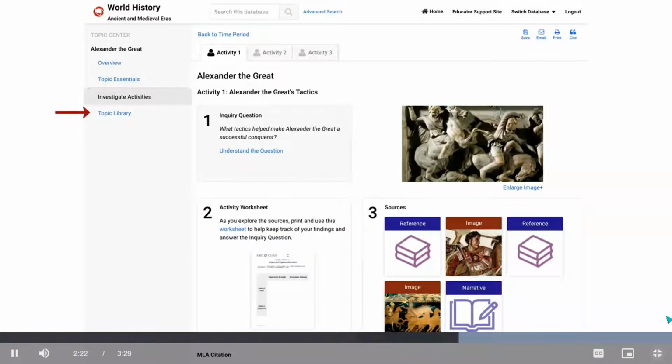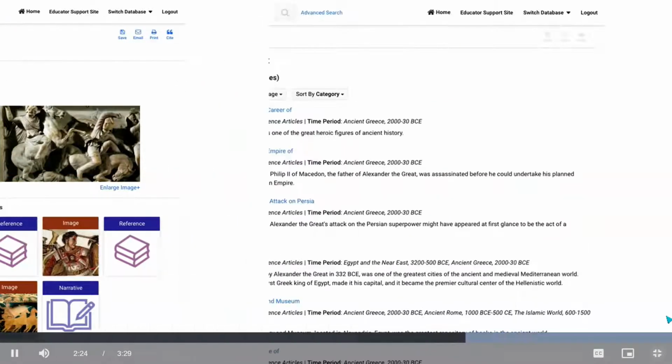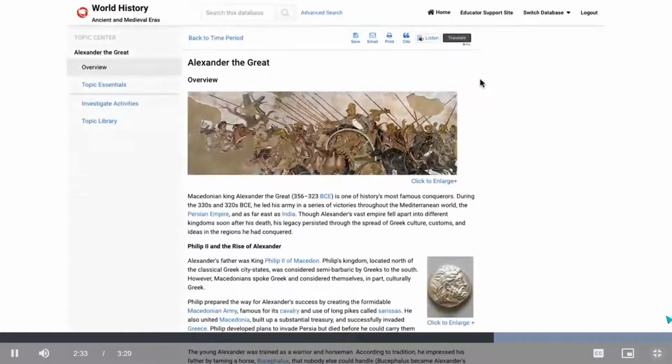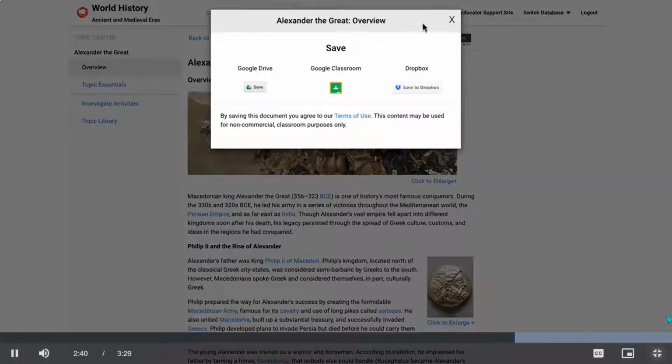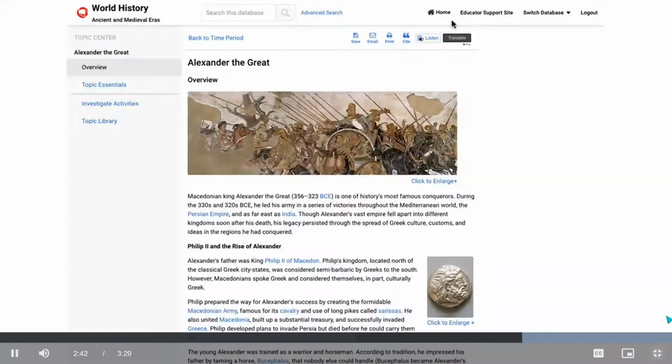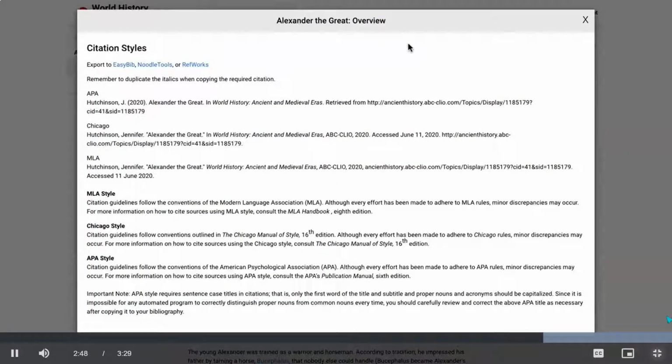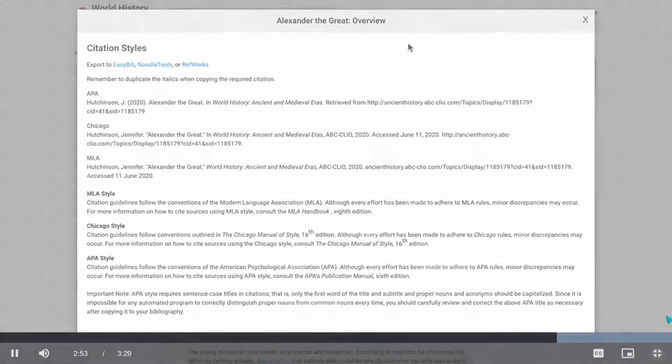Each topic center also contains a topic library. Here, you can conduct more research as you need it, additional articles, media, and primary source documents. You can keep track of your materials with these tools at the top. You can save things in Google Drive or Dropbox, email documents to yourself, or print. You can even click here to get the right citations for your sources, in case you use them in other assignments later, or you're creating a works cited list.